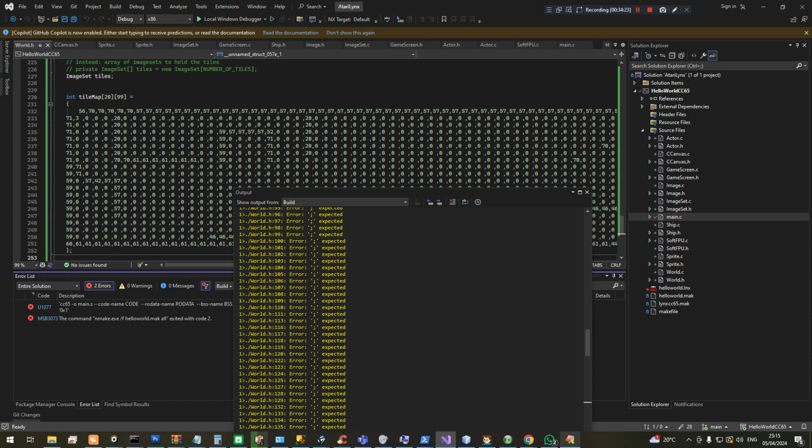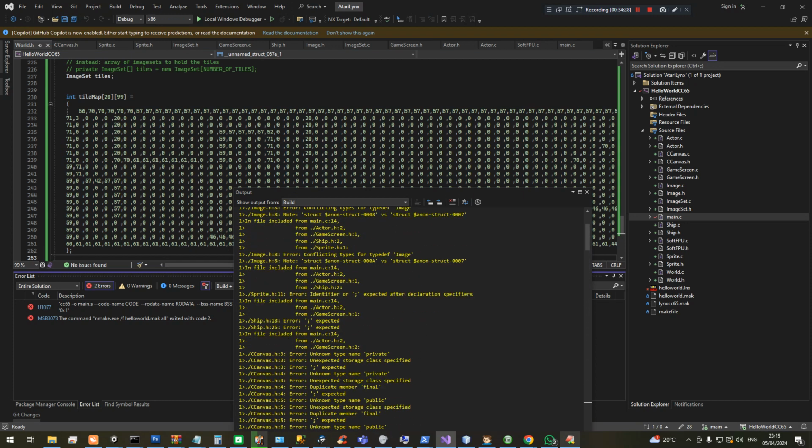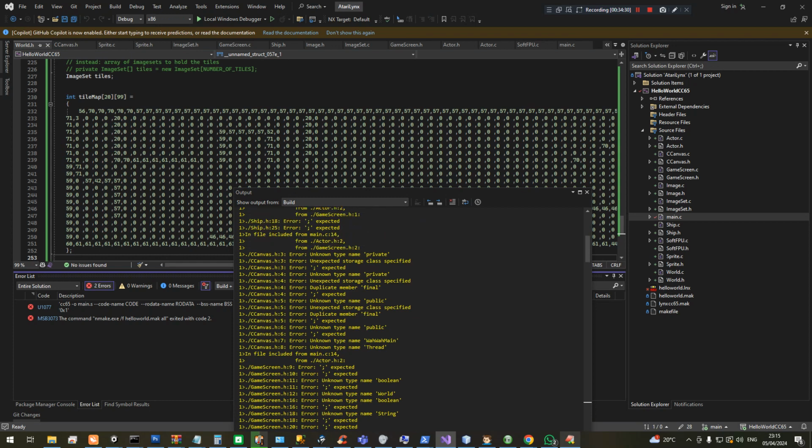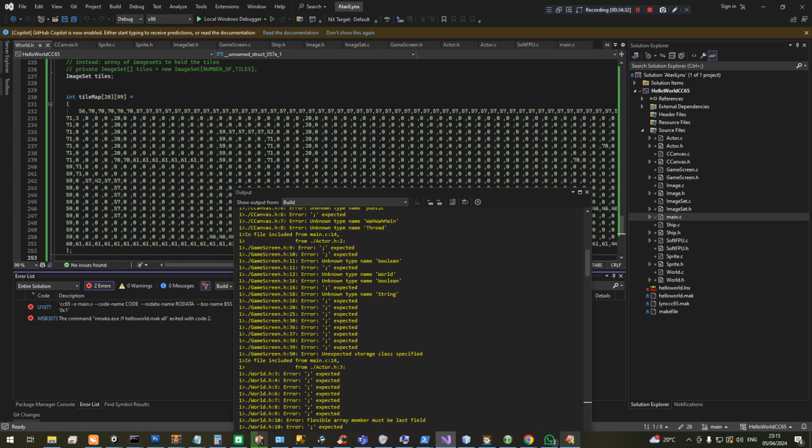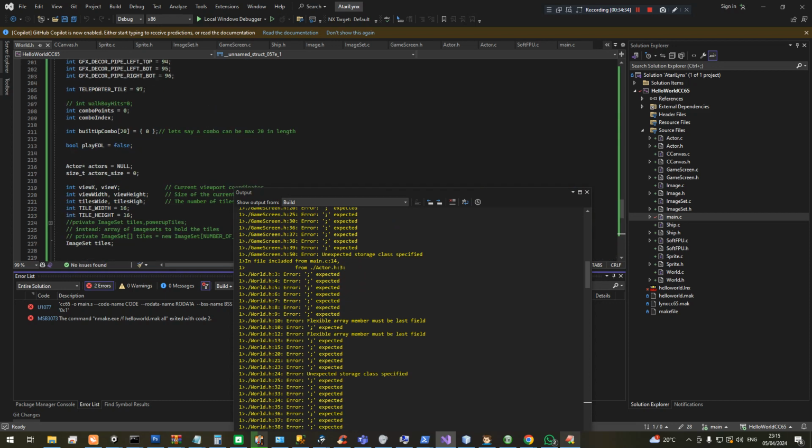Ooh, world.h. Hundreds of semicolons to see. You can see that the compiler is basically lying there because let's go to world.h line 3.